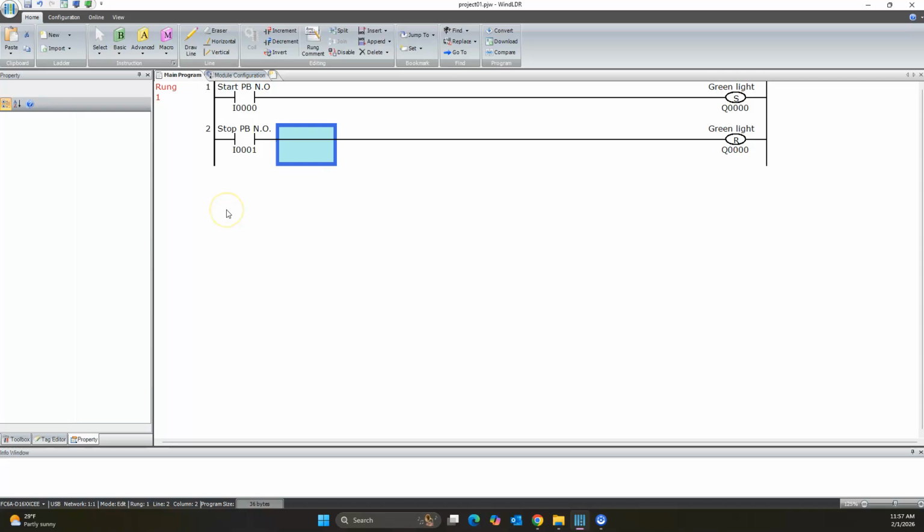We just created an example for a set and a reset output type. So we're using a normally open push button on input 0 for turning on our green light, and we're using a normally open push button at input 1 to switch our green light off, right? So the start button sets output 0, and our red stop button resets our output.